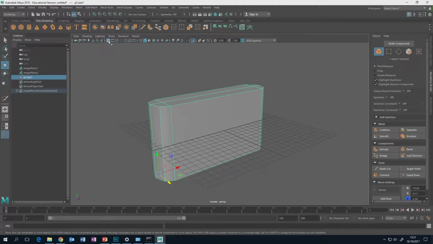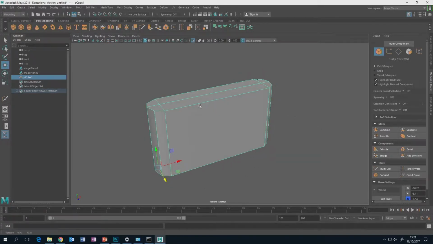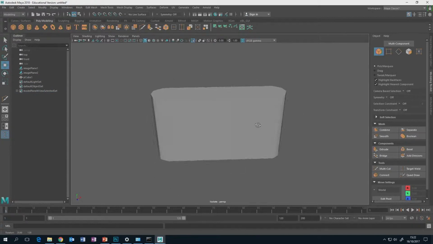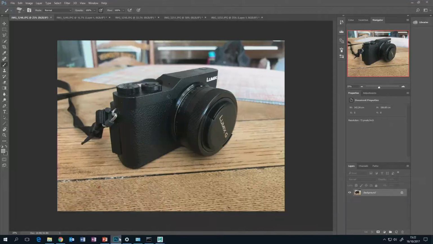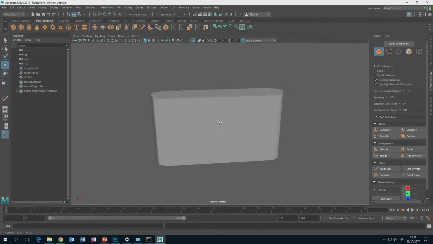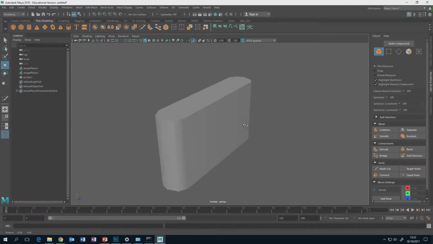So I'm going to press Control 1. I'm also going to turn off Grid as well, which is up here. Just going to turn that off. And I'm going to look at that shape and go, okay, yeah, that looks roughly the right kind of shape. Still lots to add to it, but I'm on the right track here.